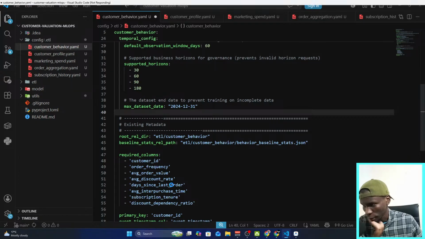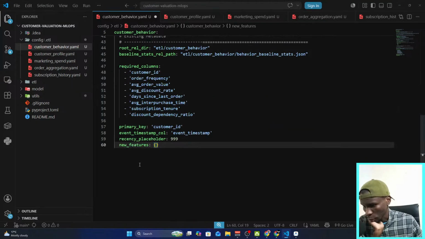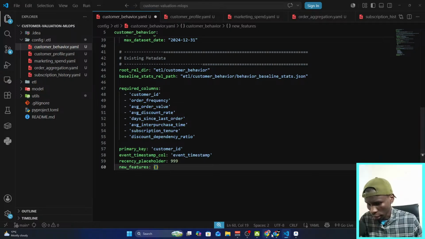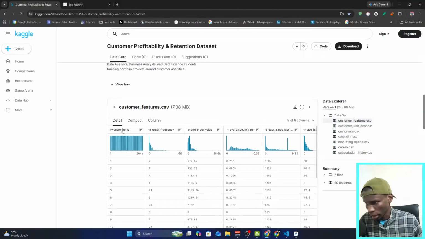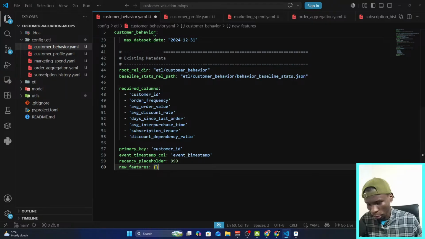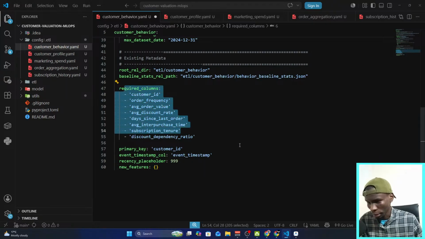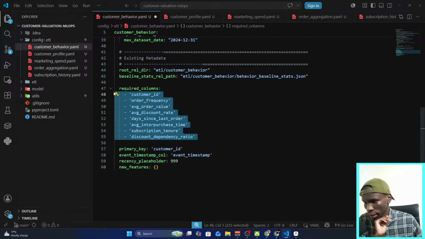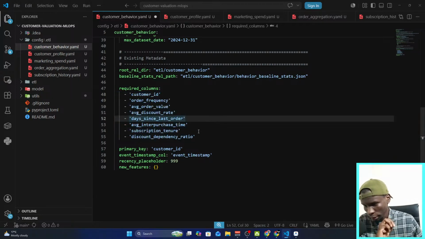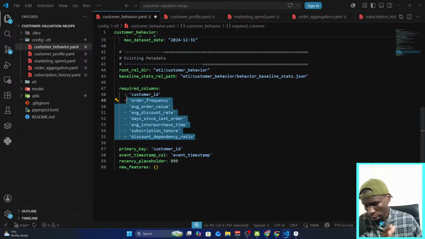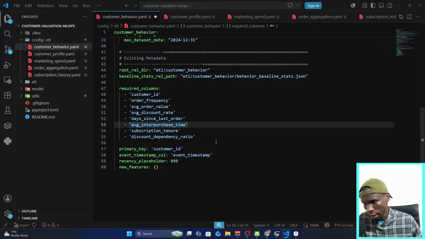Then these are the required columns. We have the customer ID, order frequency. So those are the required columns. What I'm trying to say is that these are the required columns before we are building the model itself, so that we're not introducing columns or features that were not previously in our data set.